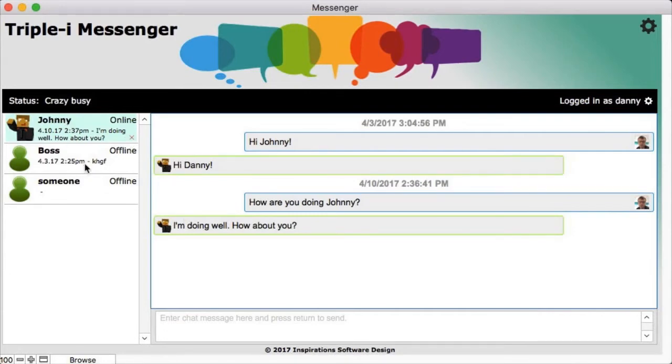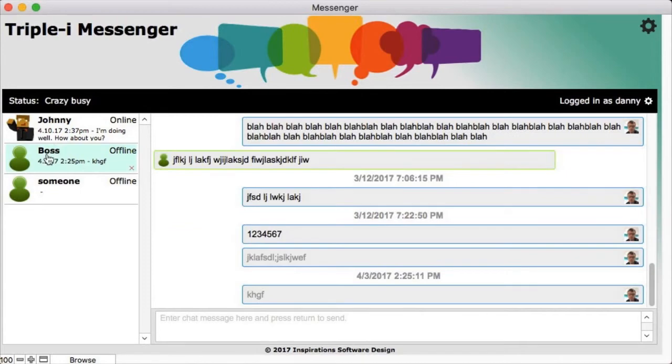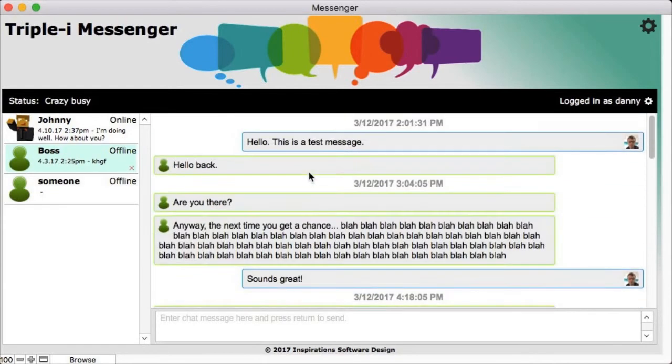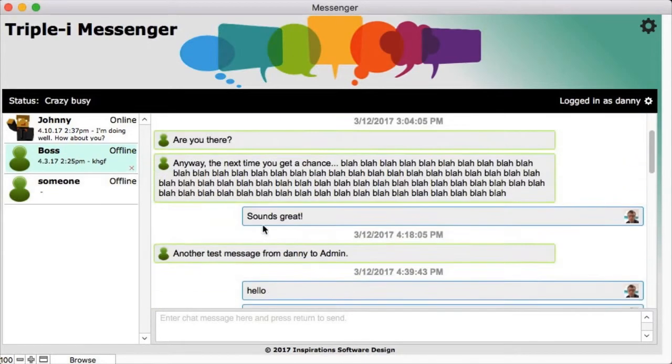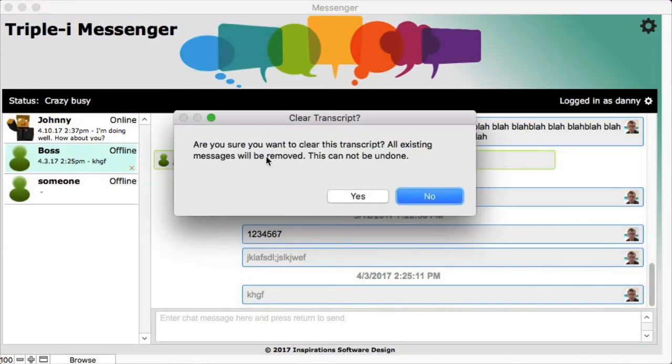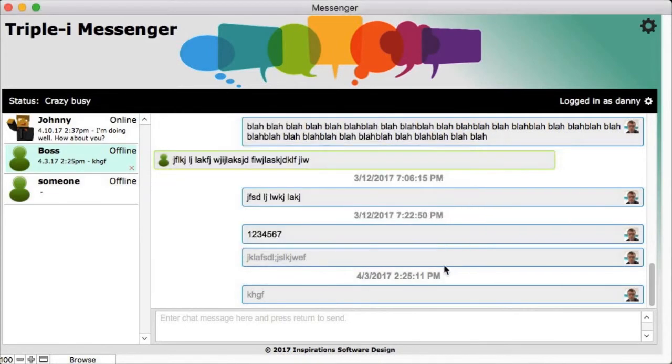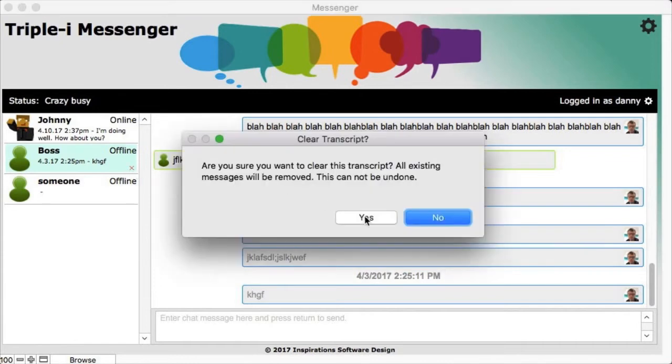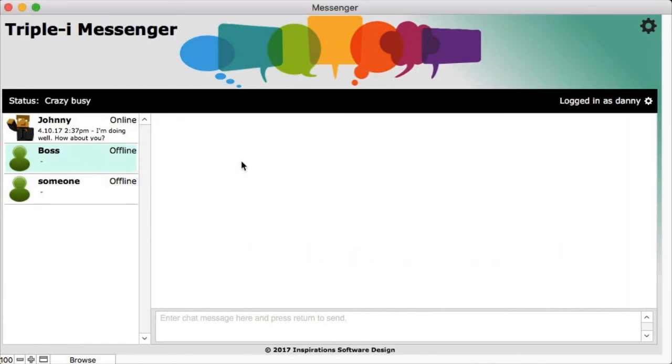You can also clear your chats. So we have this nonsensical chat with this person called Boss. And if we just click that, it asks, are you sure you want to clear this transcript? All existing messages will be removed. This cannot be undone. And we can say, oh, maybe I don't want to do that. And then if we try again, we can say, yes, I do want to do that. And this will remove that transcript from my chat window. So Boss's chat window will still have that message until he does the same thing.